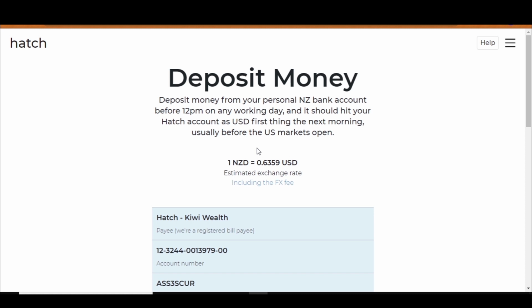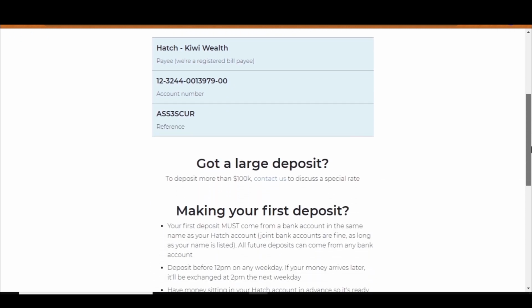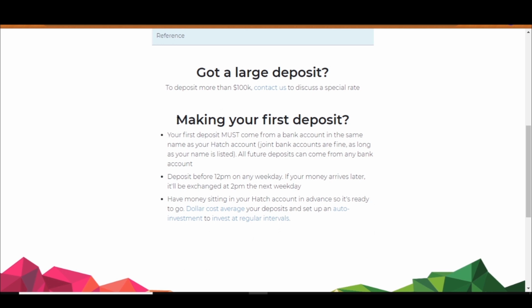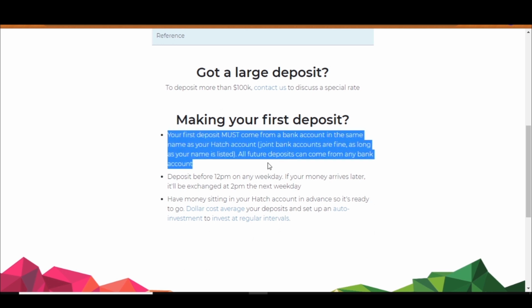Now, since this is your first deposit, the money has to come from a bank account that is under the same name as what you signed in as. So whatever name you had on your New Zealand driver's license or your New Zealand passport, your bank account has to have the same name for your first deposit. After your first deposit, it can come from any bank account. And it says that down here in the first bullet point. Your first deposit must come from a bank account in the same name as your Hedge account.